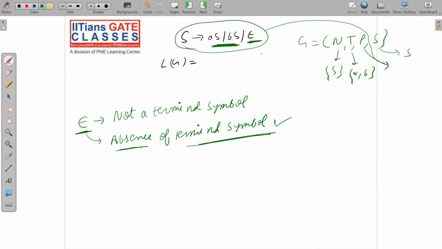That's why its length is 0. Null string length is 0. You already know this. So please do not say that null is a terminal symbol. The terminal symbols here are only two, A and B. Now tell me the language generated by this grammar.